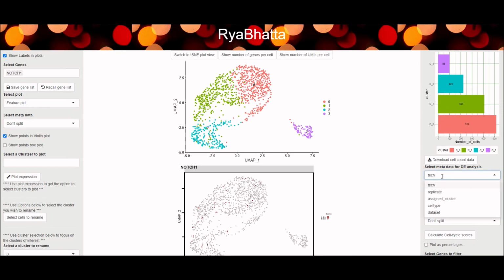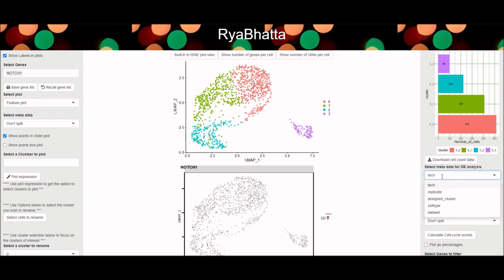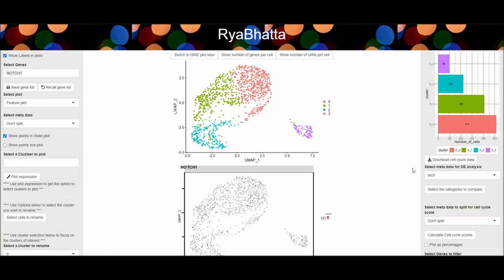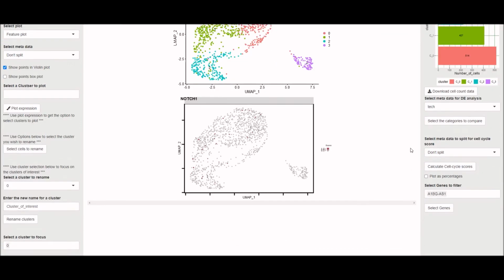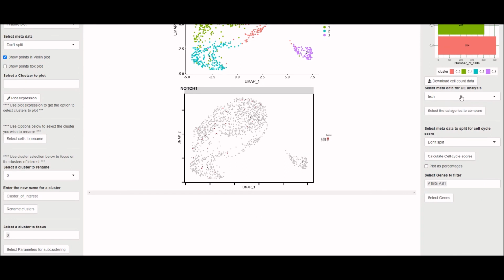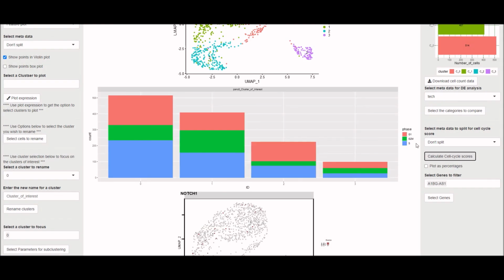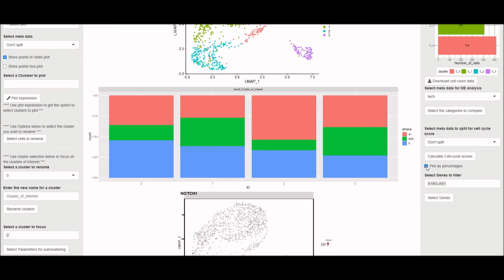Select the metadata to perform the differential analysis, and choose the categories of the condition that you wish to compare. The output is an Excel file that can be downloaded. You can also use the app to determine the cell cycle status using a cell cycle scoring approach. This will give you a bar chart showing the number of cells in each of the cell cycle phases. You can switch to percentage mode to compare between clusters.